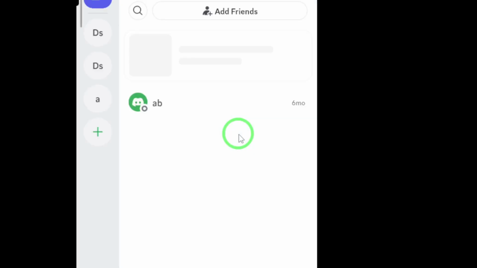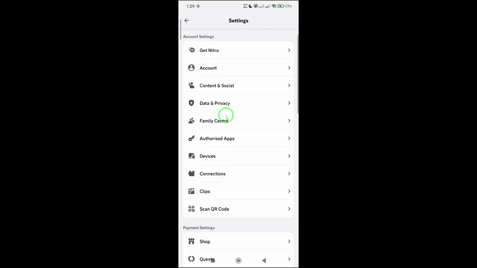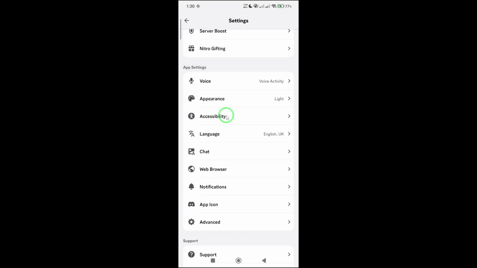Once you're on the main screen, look at the bottom right corner, you'll see your profile icon. Go ahead and tap on that. This will take you straight to your account page where you can access all your personal and app related settings.